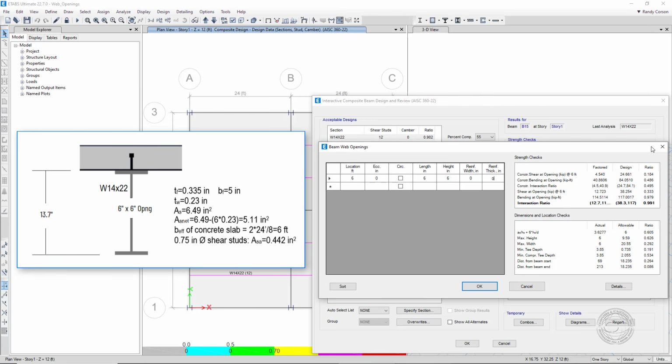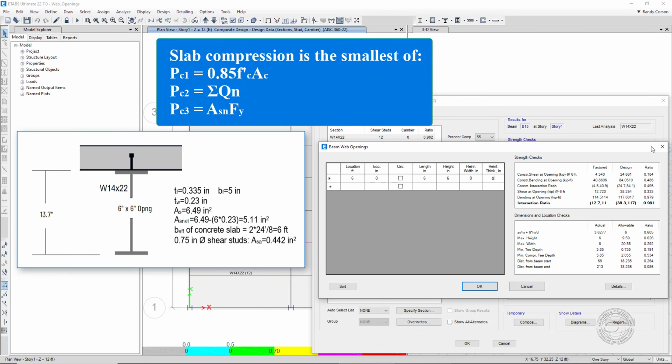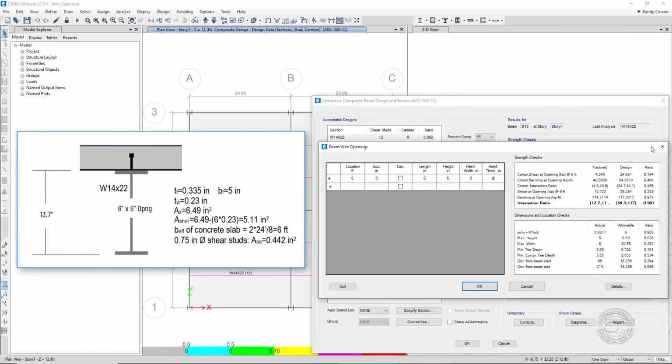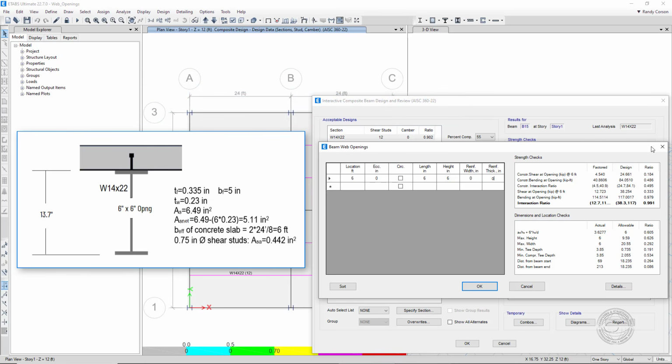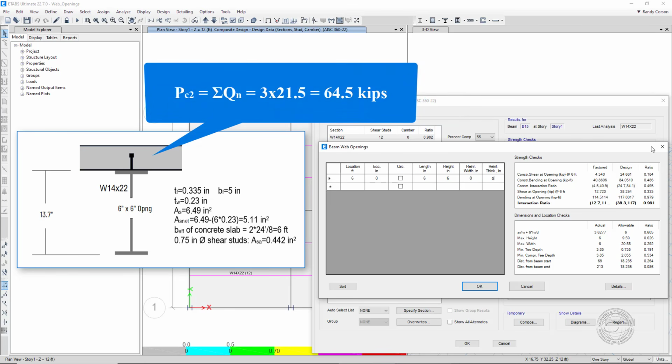Next, we will determine the compression force in the concrete slab, which is the smallest of these three equations. For PC1, the area of concrete equals the B effective of the slab times the cover, so PC1 equals 856.8 kips. For PC2, since the opening is 6 feet away from the end of the beam and the studs are spaced at 2 feet on center, there will be a total of 3 studs from the beam end to the opening, which gives a total value of 64.5 kips.